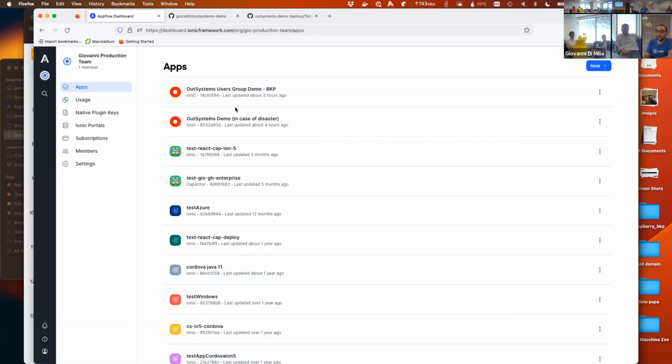So a bit of an overview. This is how the Appflow dashboard looks. You have a bunch of apps, these are all my test apps. On the left there are several other things, like native plugins, which are things you can purchase for enterprise users. Portal is what Faisal was saying, and then other minor things.